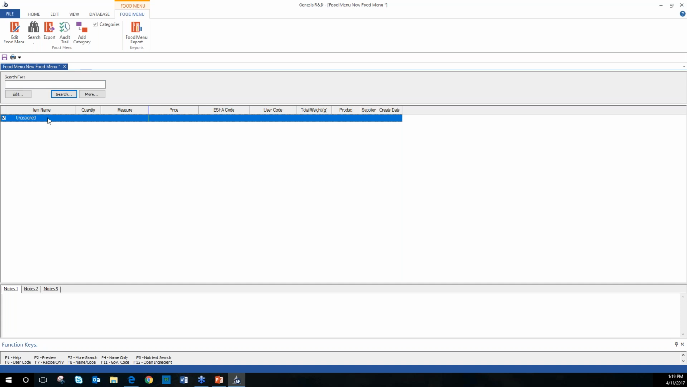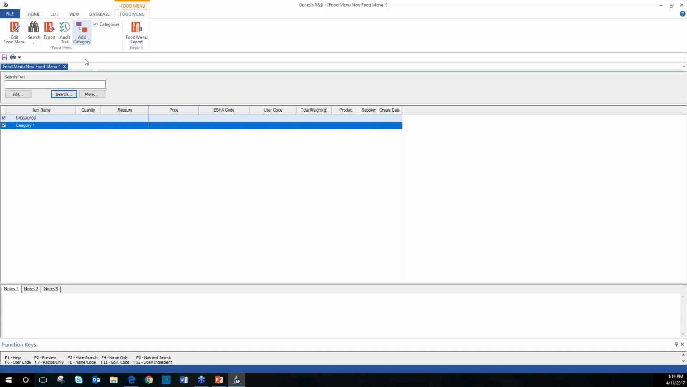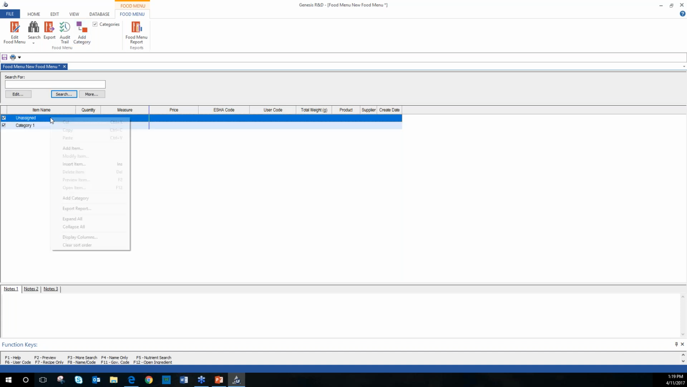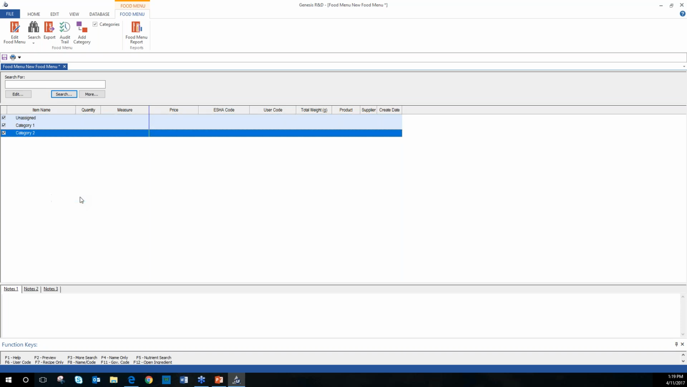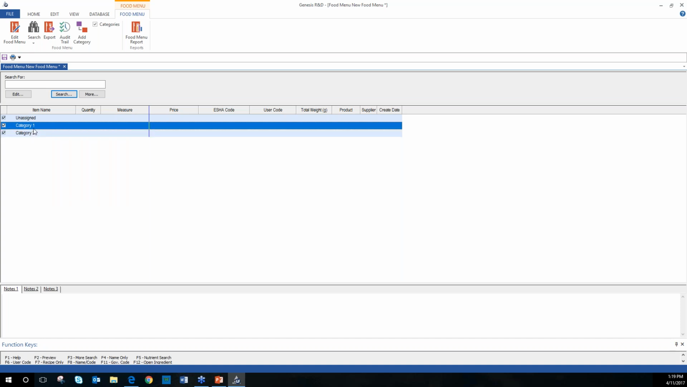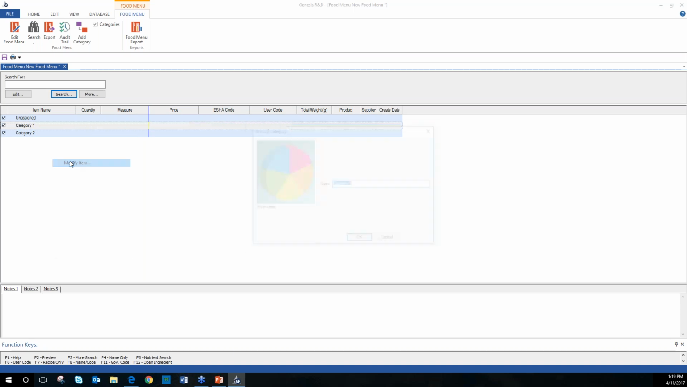The default category is unassigned, but if you'd like to add a category, you can either go to this button up here to click Add Category, or while you're in the field here, right-click, click Add Category, and it will add another category and number, and so on. If you want to change the number of the category, highlight that category, right-click, and go down to Modify Item.